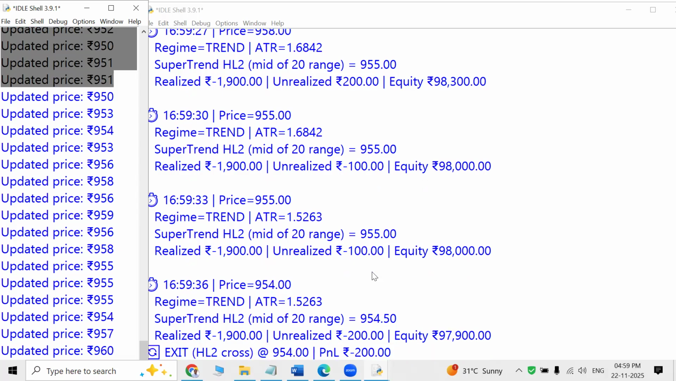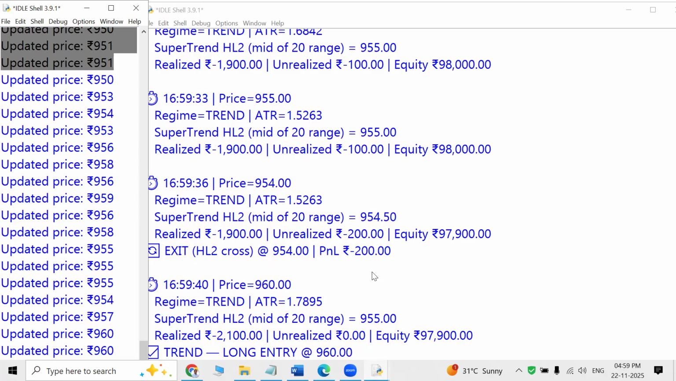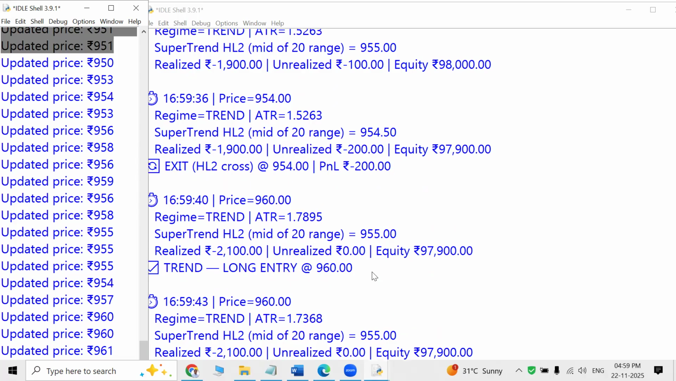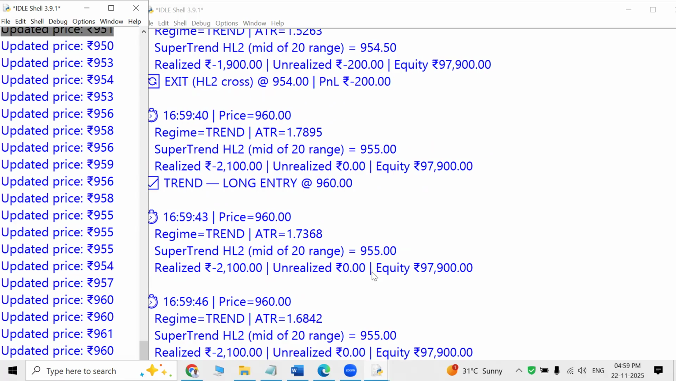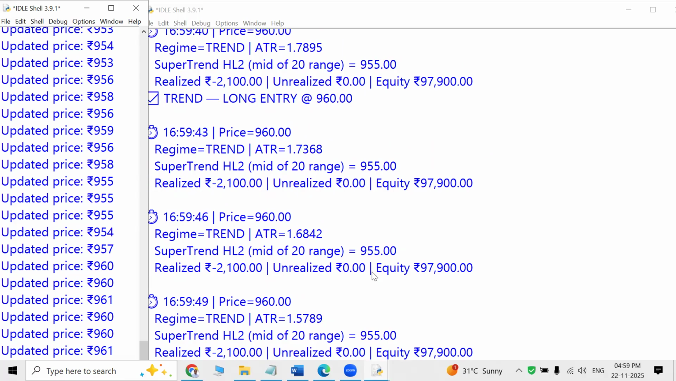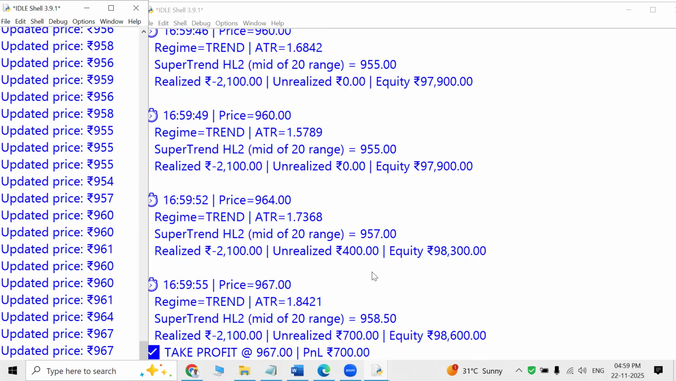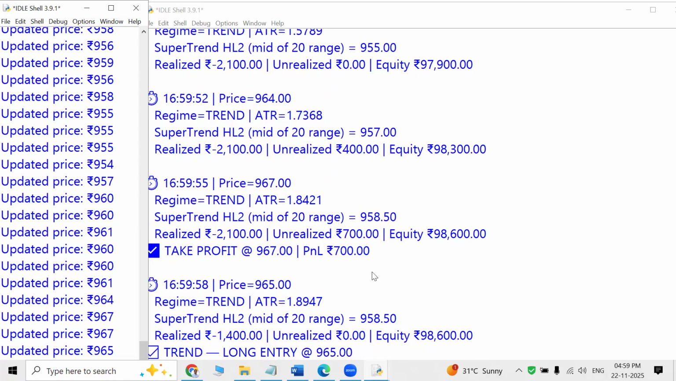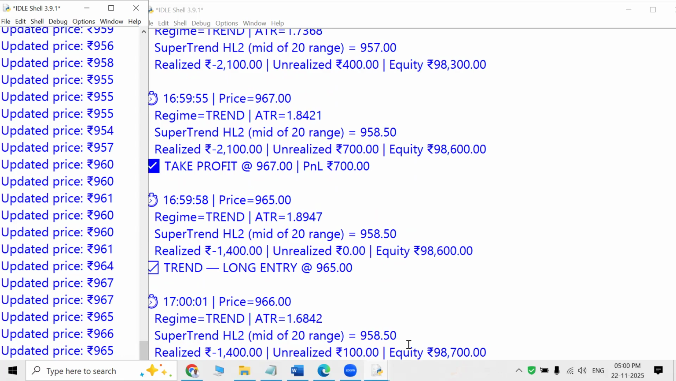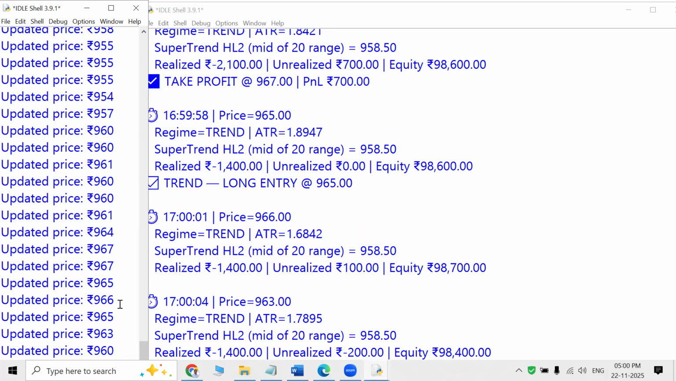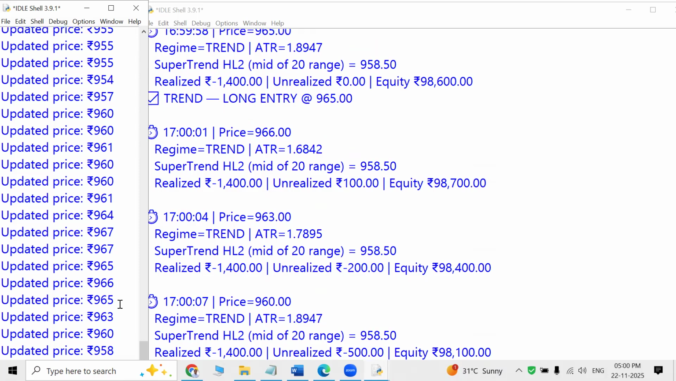The market is still range bound. We got a long entry at 961. Still, we are in a trend method. 961 is a long position. We are going to book one profit. See, the market went from 960 to 940. We were almost at the zero level. Again, we have some losses.